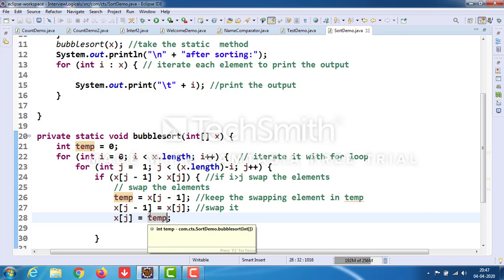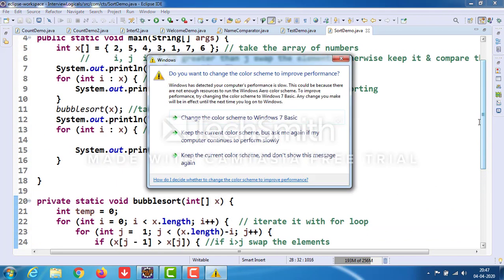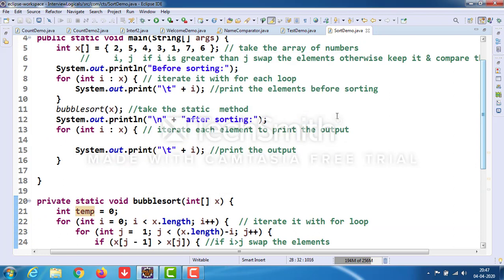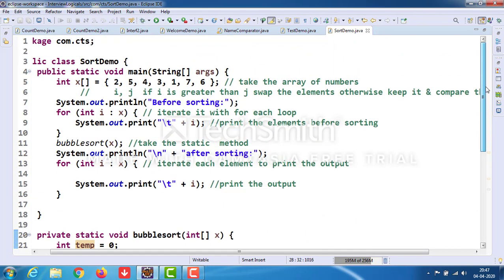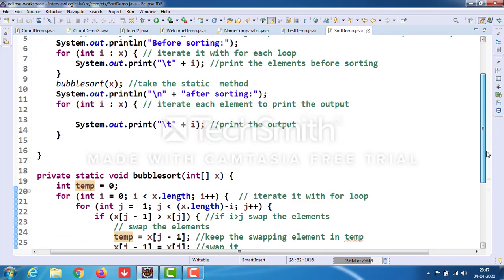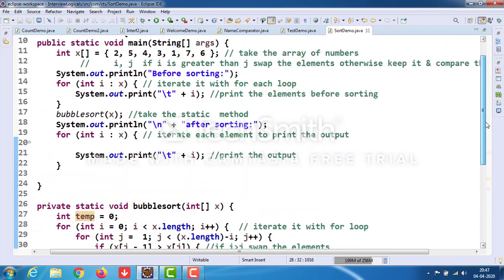x of j minus 1 equal to x of j. x of j equal to temp. So this is the complete scenario of bubble sort, sorting the elements. Thank you.